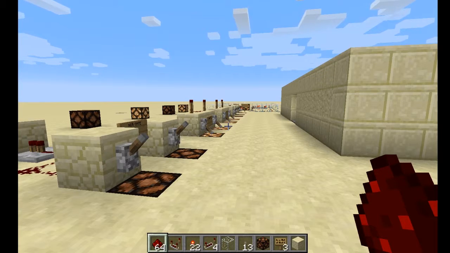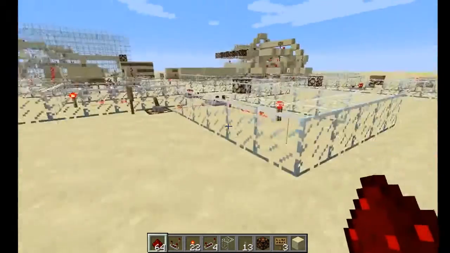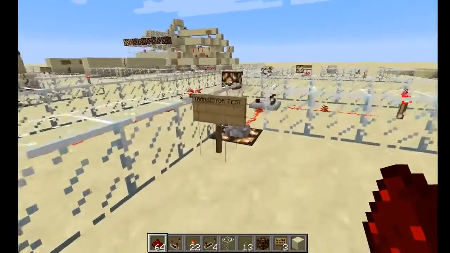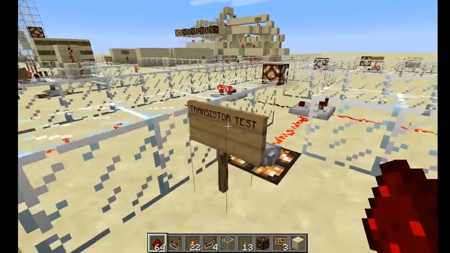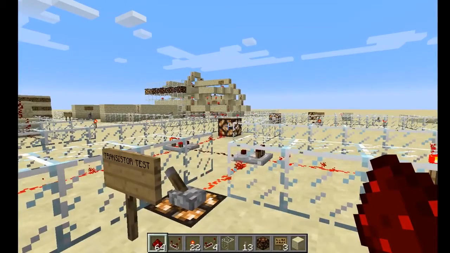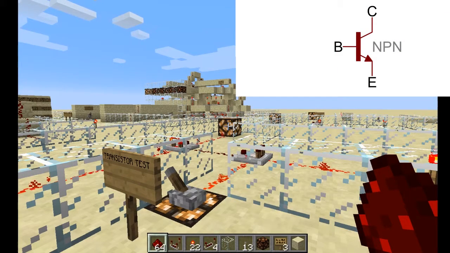But first, how do we make a transistor in Minecraft? It's more like simulating the behavior of a transistor. For that, we have here a transistor test. But first, we need to understand a little bit how a transistor works. A transistor has three parts: the collector, the base, and the emitter.